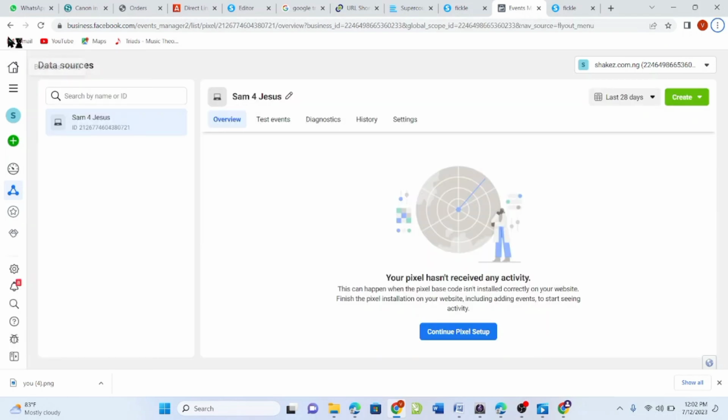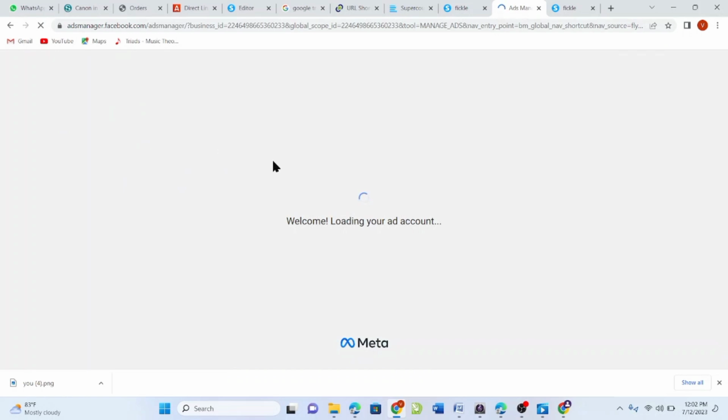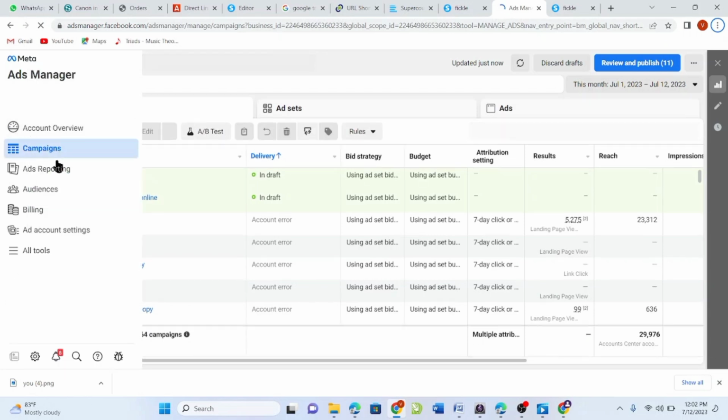Okay, so after this, you would want to create an ad. So let's run ads. So we were in Events Manager. So now we're going to head back to Ads Manager. So we're going back to Ads Manager now. Okay, so I'm going to show you how to run ads now.